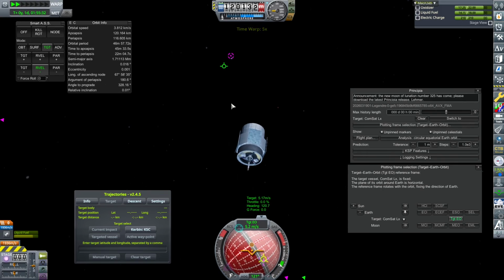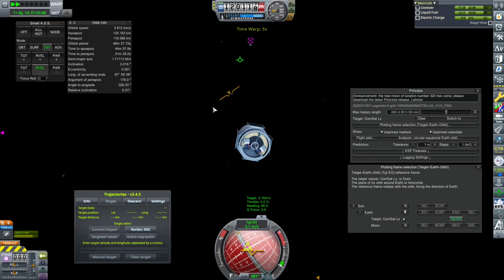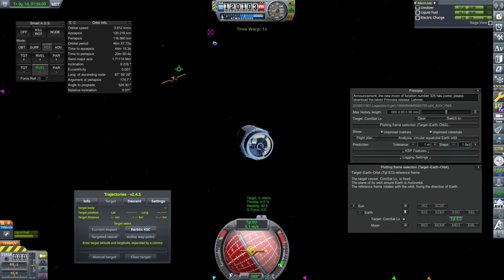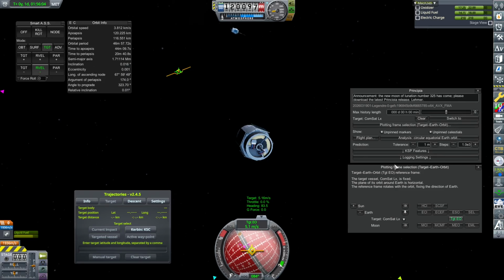You can see we're getting closer to our target now. And this is good as well because you can actually set your prograde marker onto the target and that means you'll be moving towards it precisely. So I do recommend the Kerbal heads-up display mod. It is this one here, Nav HUD. It's awesome.